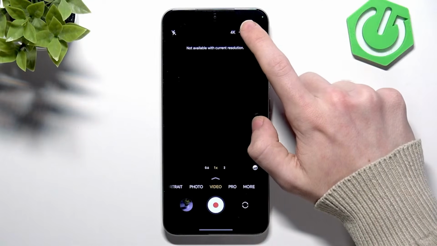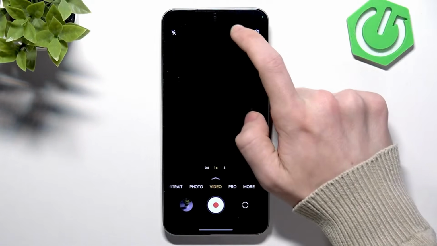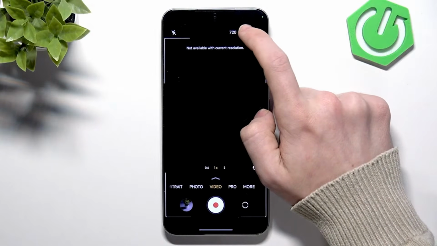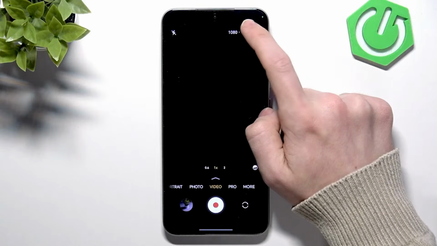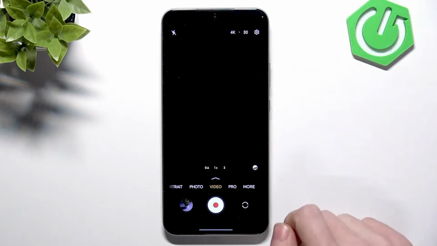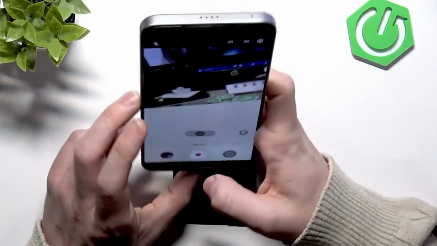You can also change the FPS, but it's not available in 4K. The FPS can be changed in 1080p, I believe. Yeah, it can be set to 60 or 30. I'll leave it on 4K, and you can now record your videos.